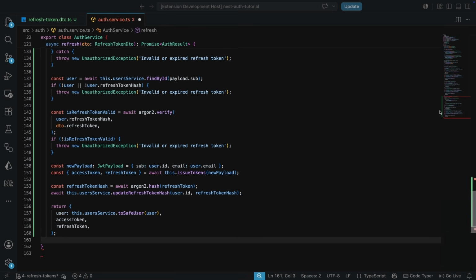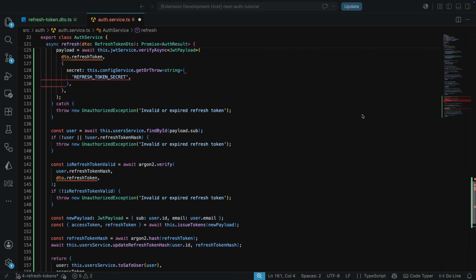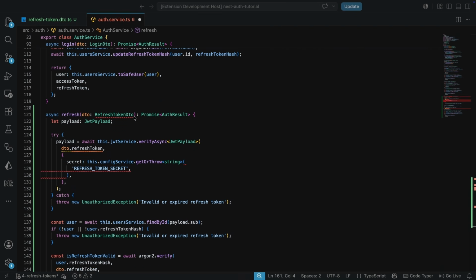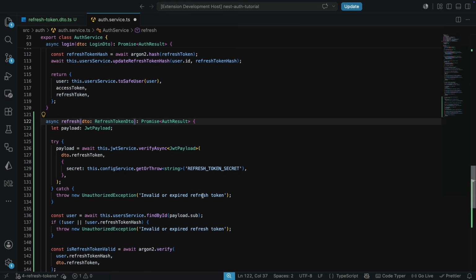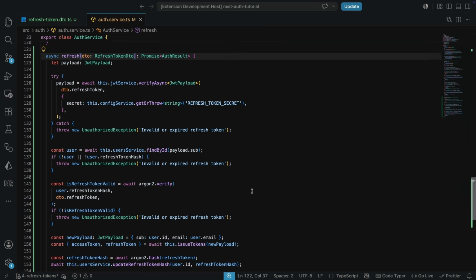Okay, so this is the service. We need to call this service in the controller, right? First, let's bring in the imports. Okay, so here let's import the RefreshTokenDto, and then I'm just going to fix any linting errors that we have before we go over to the controller. Okay, so this is our authentication service.